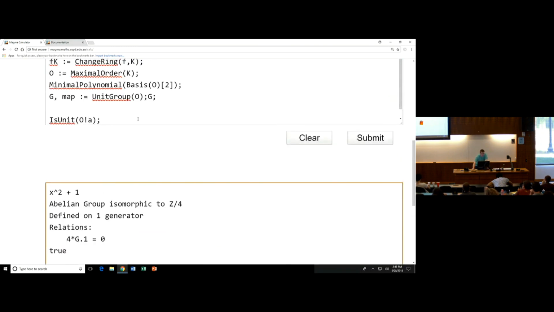And it is right that A should be a unit, right? Because in this case, A is actually plus or minus the square root of -1, and that will be a unit in the unit group, right? Or in the ring of integers, I should say. Agreed? So this should be true at this point.